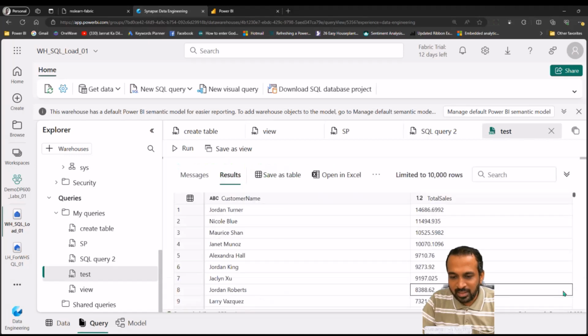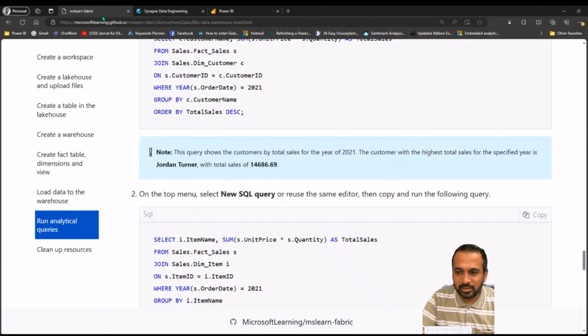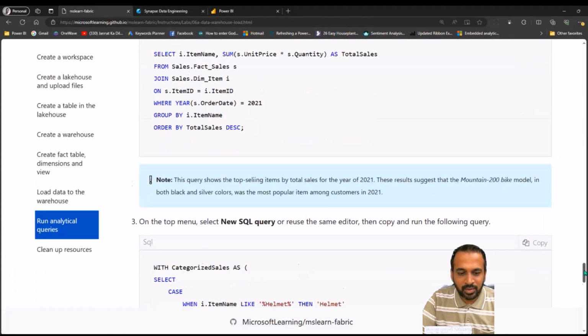So if I expand this one, now you can see we have a customer name and we also have a total sales here. How beautiful it is. So I think we are covered for this one.